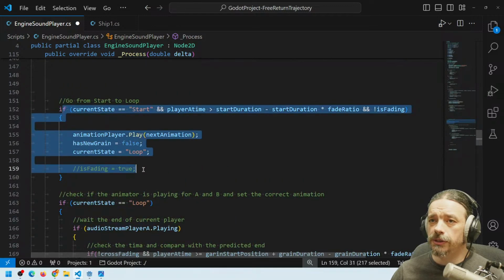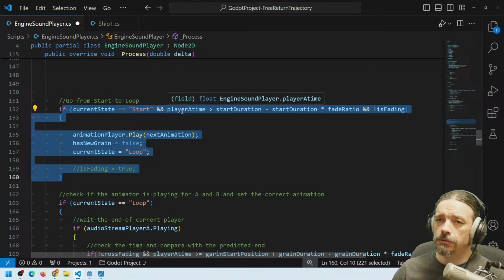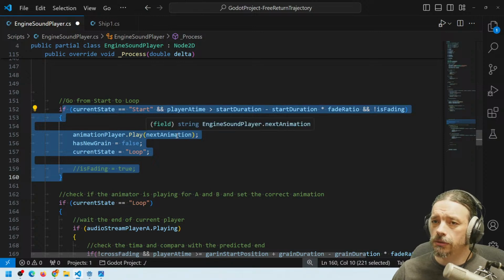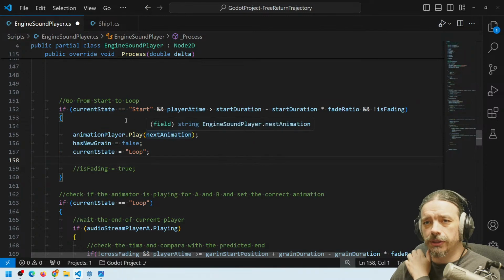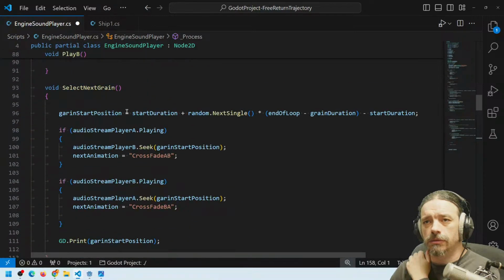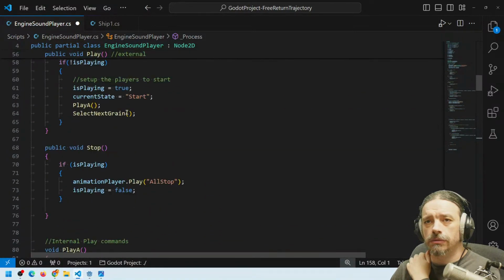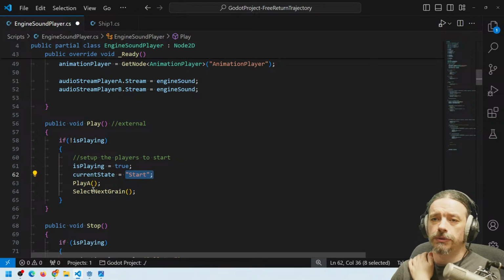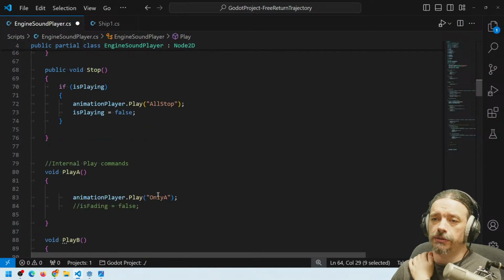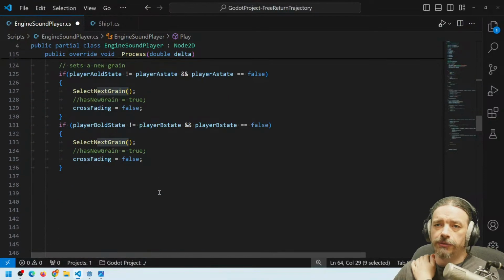Okay, this is the starting. Start always starts with player A. I'm not sure if it always starts with player A. Start play A, select next screen. Yeah, it starts with player A every time.